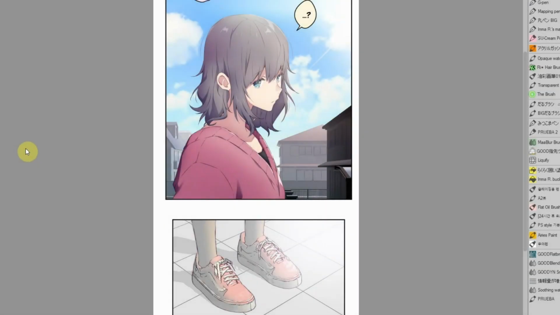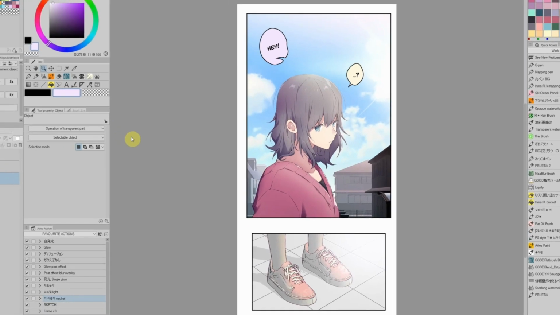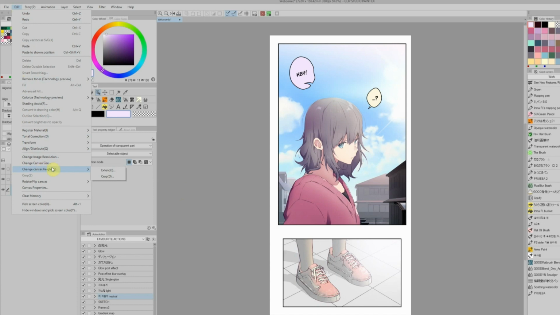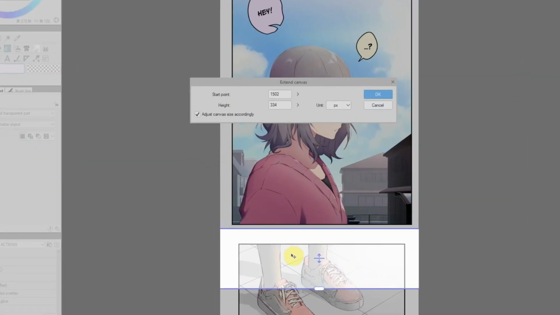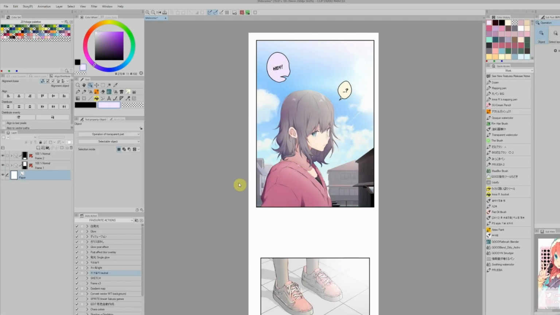The last feature I'll be reviewing is the one that allows us to insert blank space between panels on a page. Imagine I realized that I want to have another panel between those two panels. Clip Studio Paint 2.0 comes with an easy way to do this. Just go to the Edit menu and click on Change Canvas Height to remove or add blank space between panels. You'll be able to decide how big or where you want the new space to be before clicking OK.